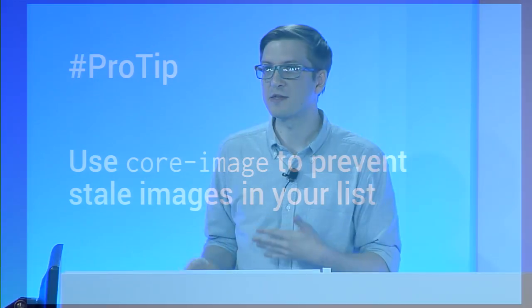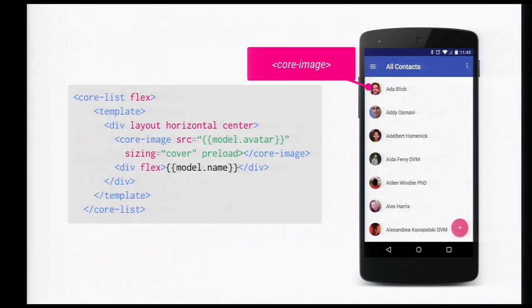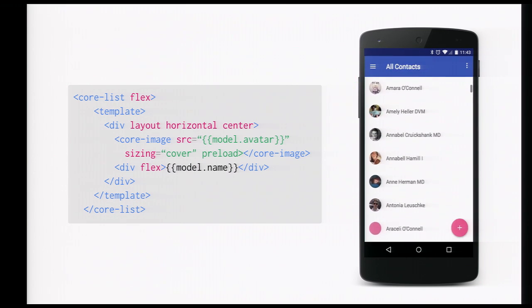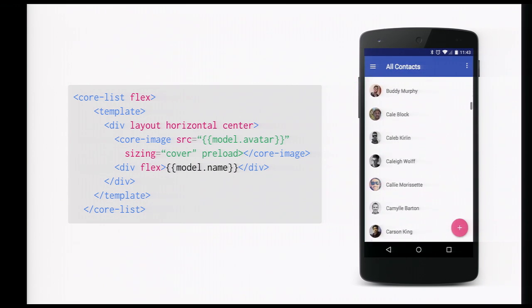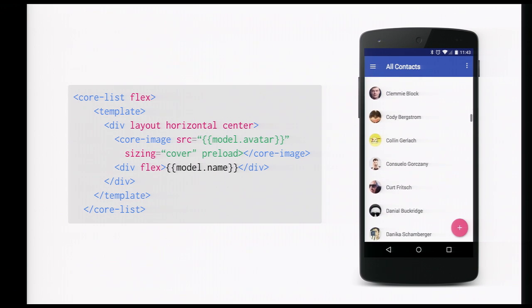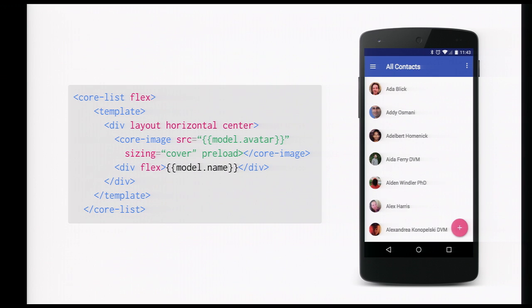So I found that there's an element called core image, which you can use to prevent stale images in your application. And it's pretty easy. You just drop it in here. You give it a preload attribute. And what that does is it says, hey, if I'm loading an image, I'm not going to display the stale image that perhaps was inside of here before. I'm just going to display a little background color for you. And so what we can do now is we can actually have this cool contacts list. We can sort of race the network, and you can see the images loading in. But what you're not seeing is stale images, which is good.